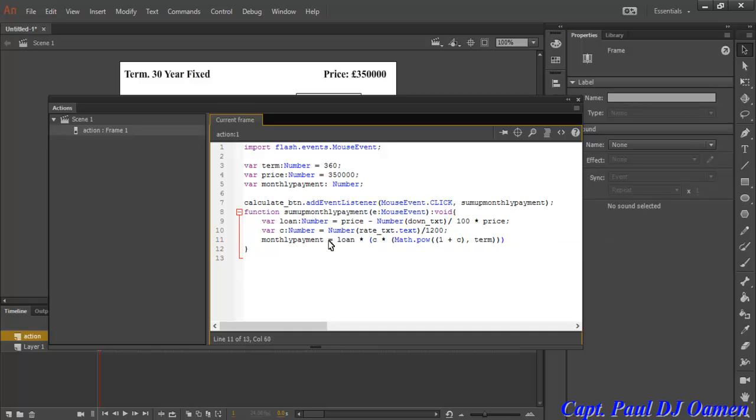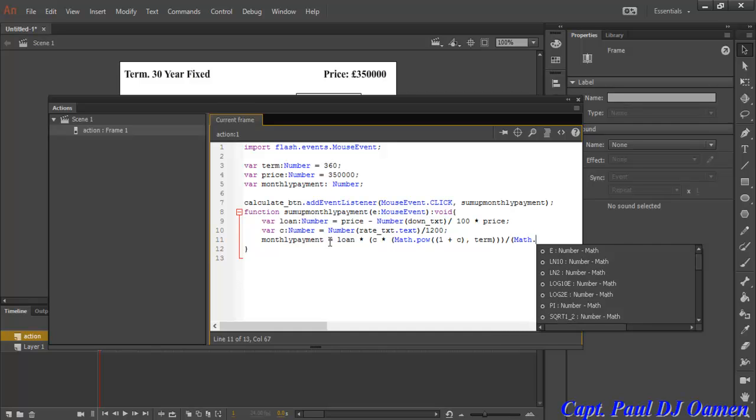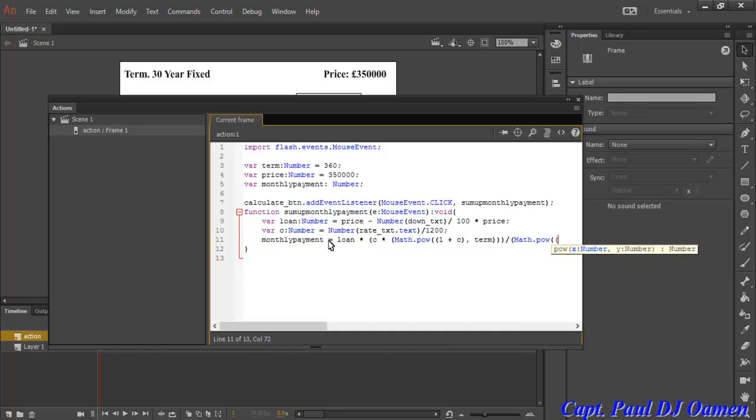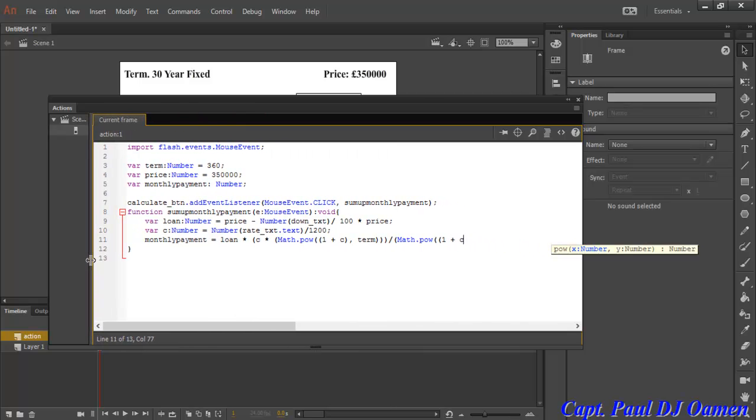Then we divide that by Math.pow(1 plus c. Let's make room for these things so that you guys can see what I'm doing. Okay, close that, comma, let's say 10, close, minus 1.